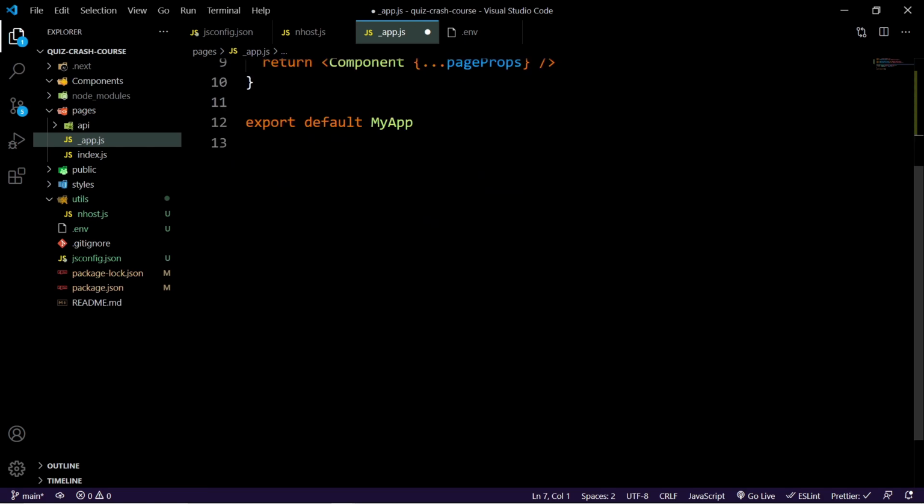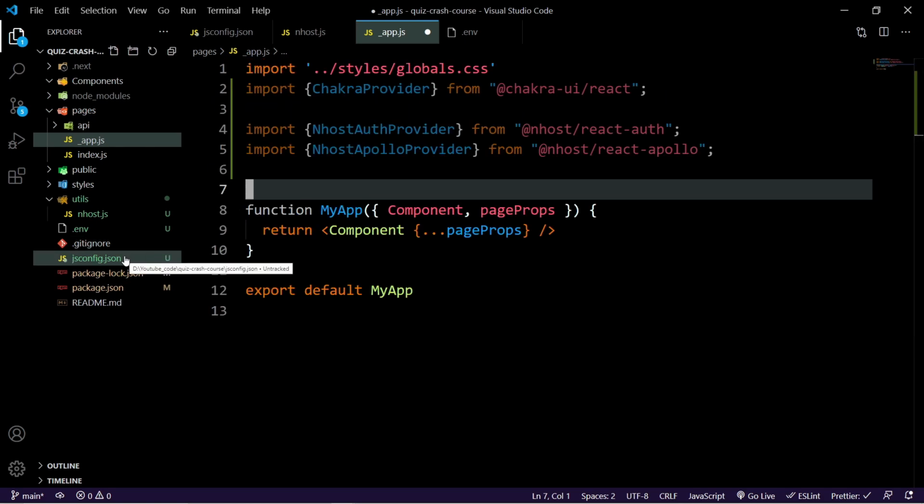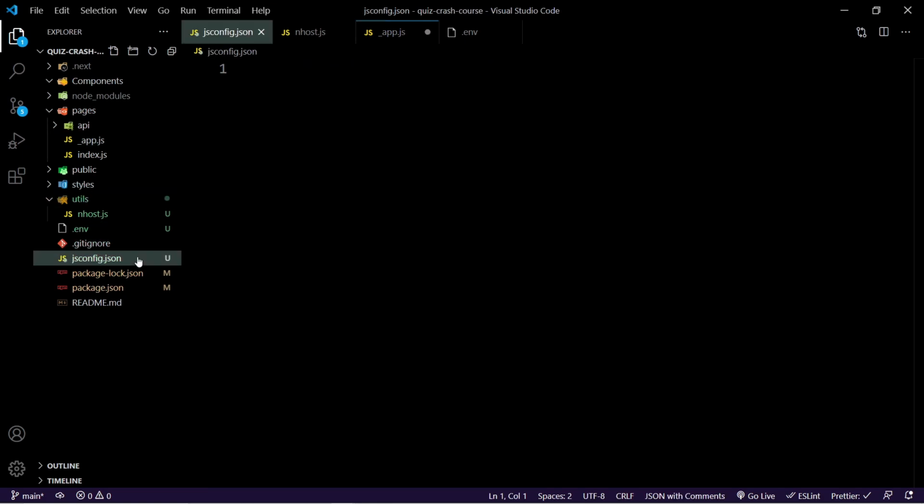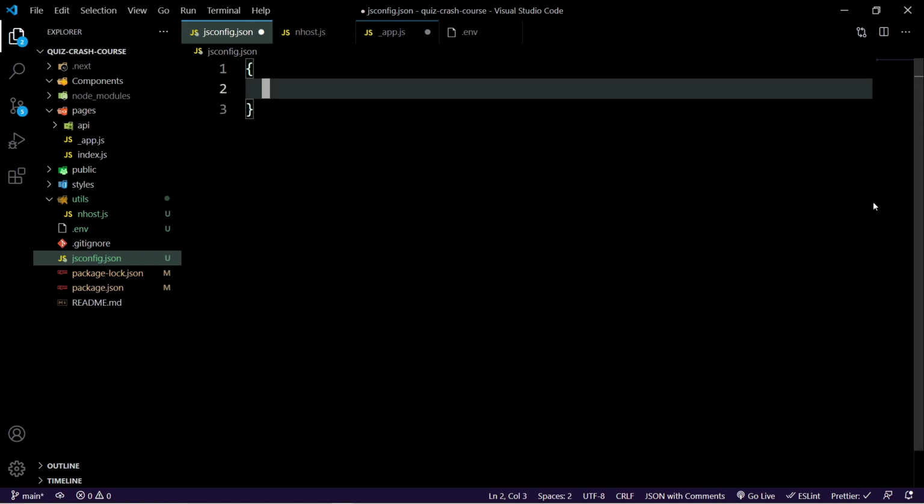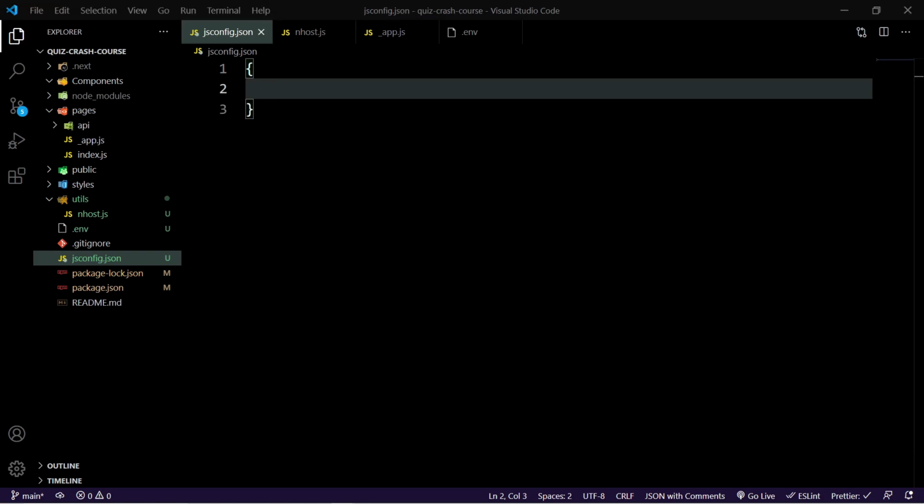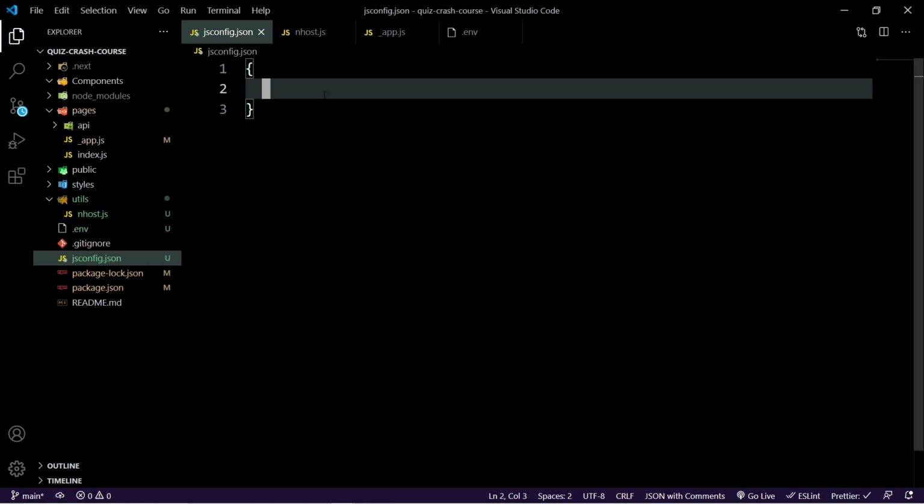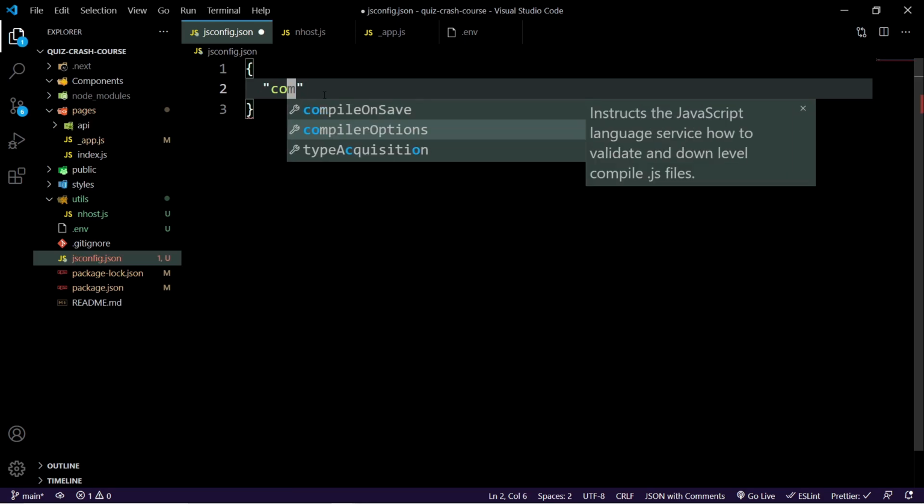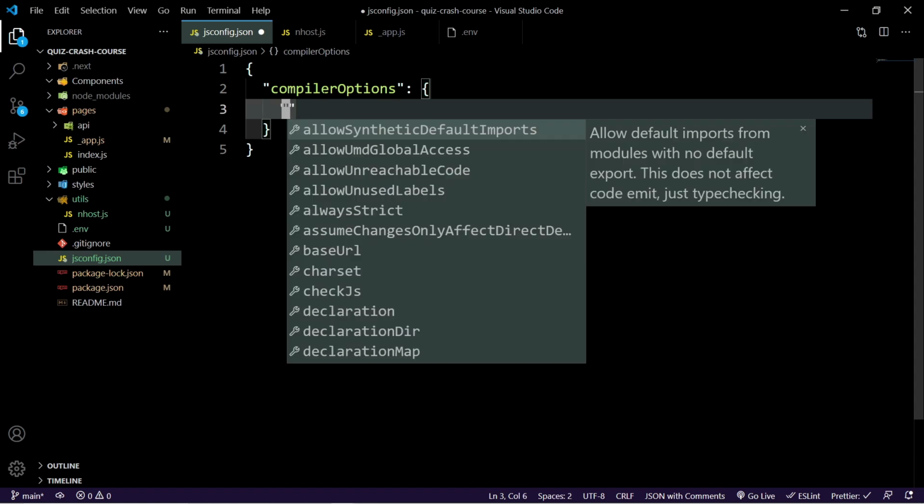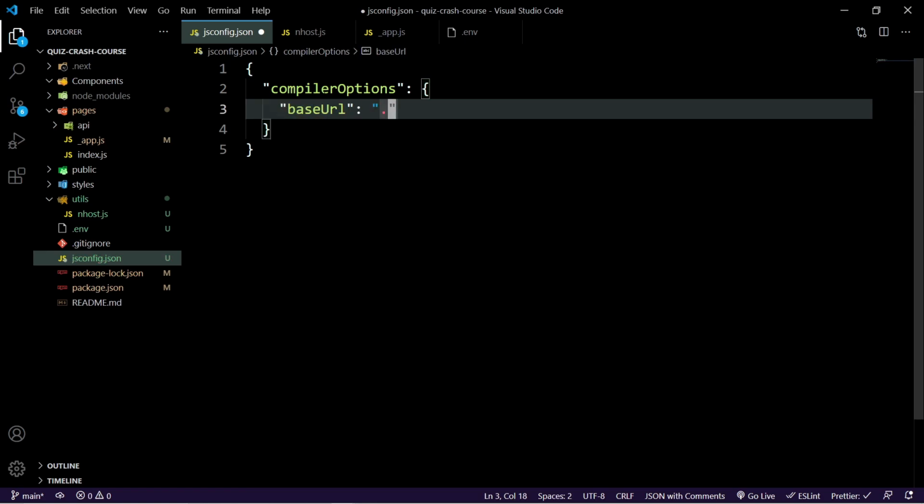But before we import this, what we should do is create a JS config file here in this JSON to handle both our components folder and our utils folder. Now, once we get into this, I'll explain how these work. So essentially, this is a JSON file that allows you to set some sort of variables here that you can use so that you don't have to keep typing the full paths. So the way this works is you just type the word compilerOptions, and then inside of here, you can set your baseUrl. And for this, it's just a period.